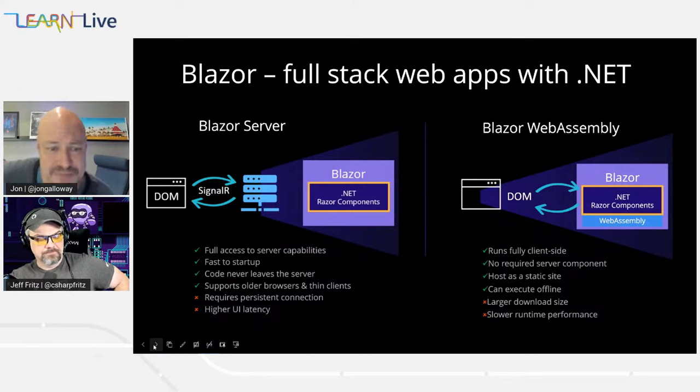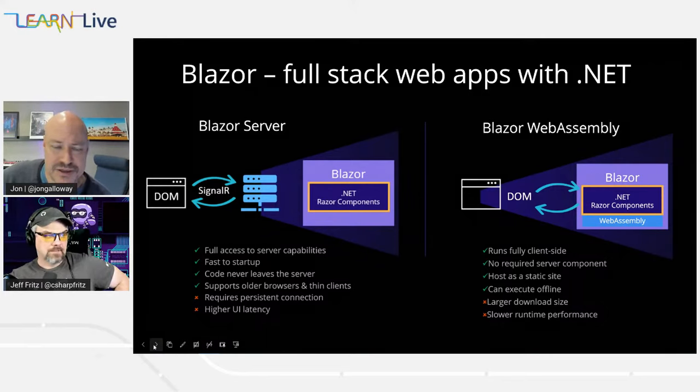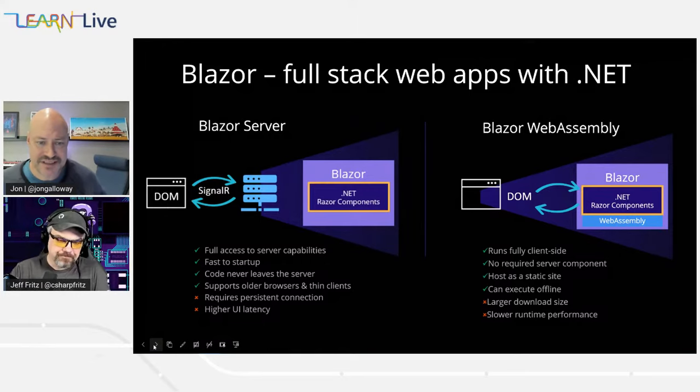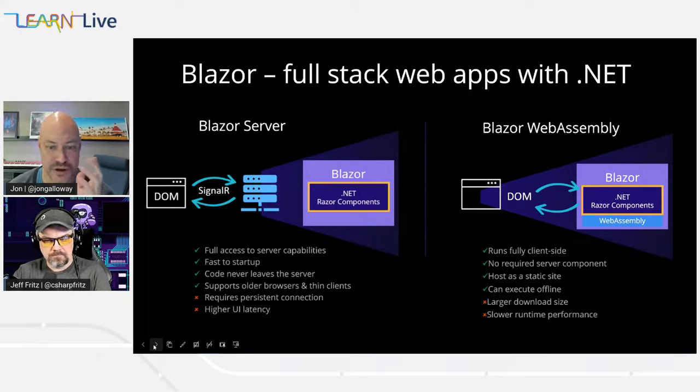But this is a nice side-by-side comparison, right? So you've got Blazor server on the left side, and that's the breakdown between the browser on the left side and everything else over on the right side. And then Blazor WebAssembly, where most of the code is running, and this also shows the trade-offs. With Blazor WebAssembly, you've got a larger download size because you're shipping that whole runtime down to the client. Now, when we say larger, we're talking about a meg, two megs.